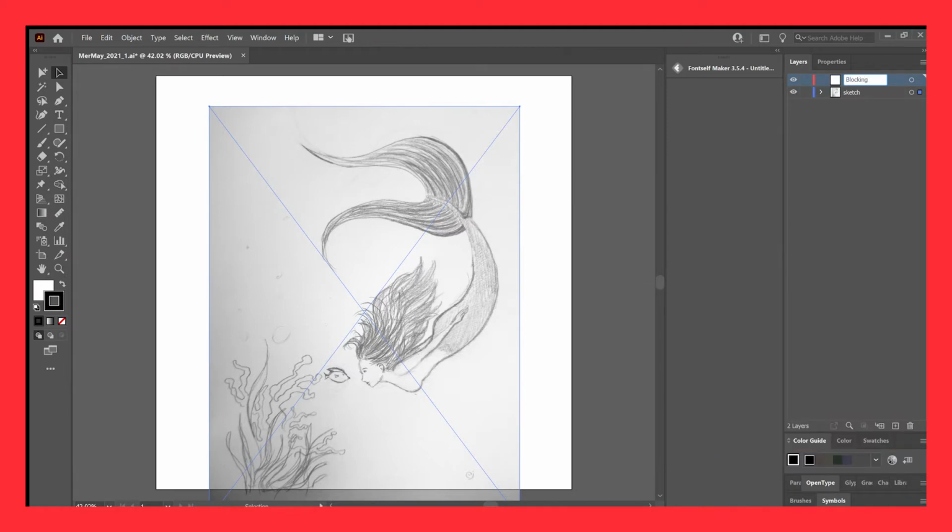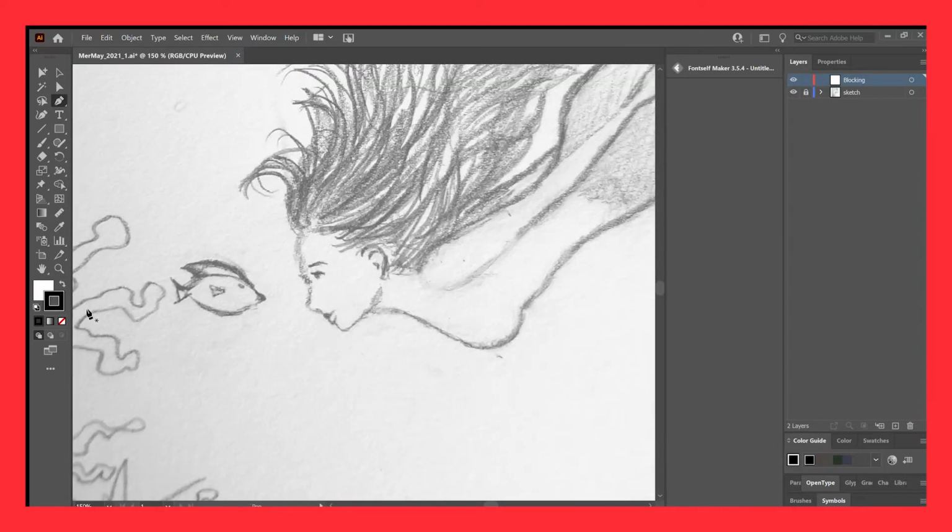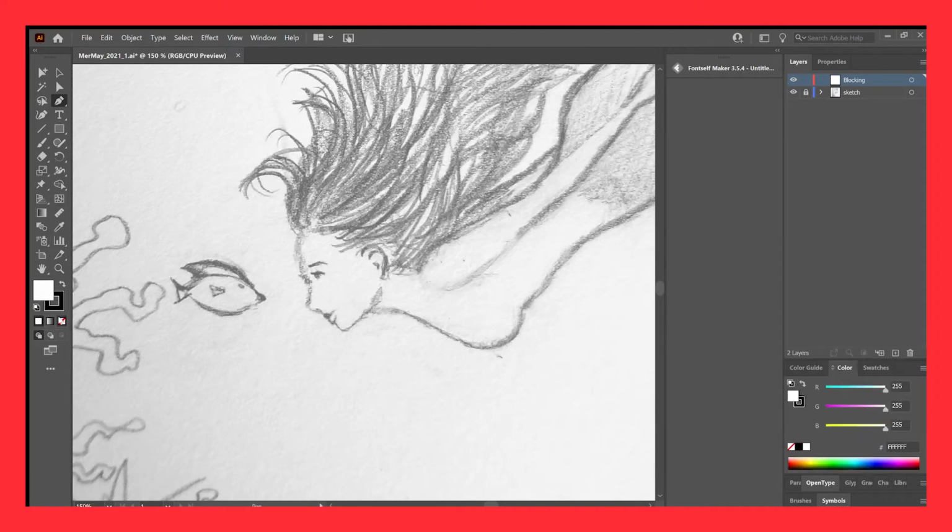And so at this time, I just really block out the overall shapes of the drawing that I want to see. I don't get into the details yet. I just focus on the overall shape, and I just try to see the silhouette of it and make sure that everything looks good to your eye.